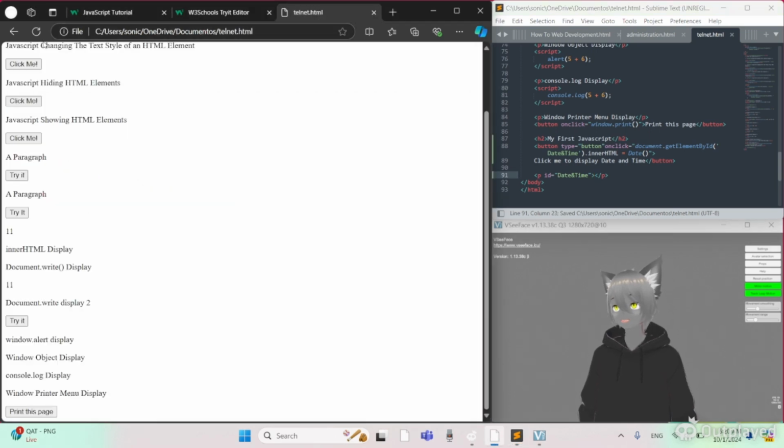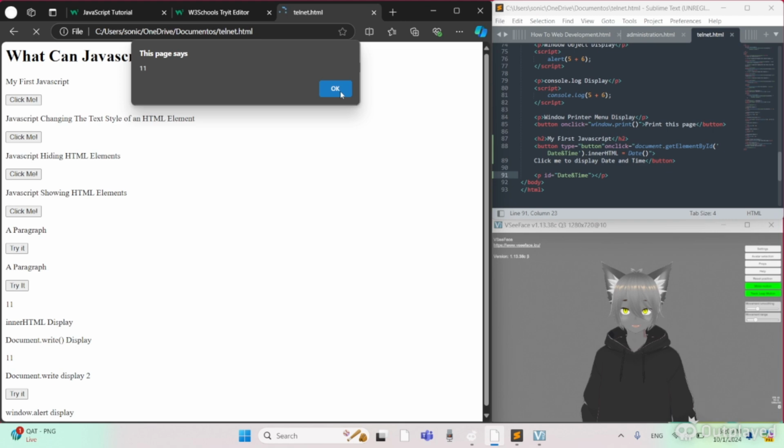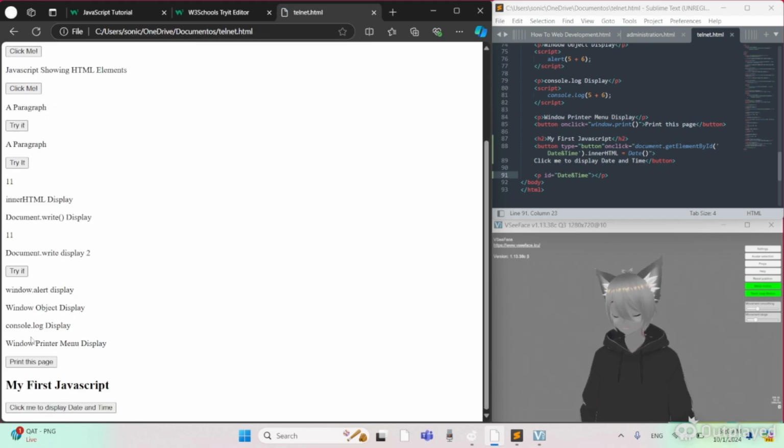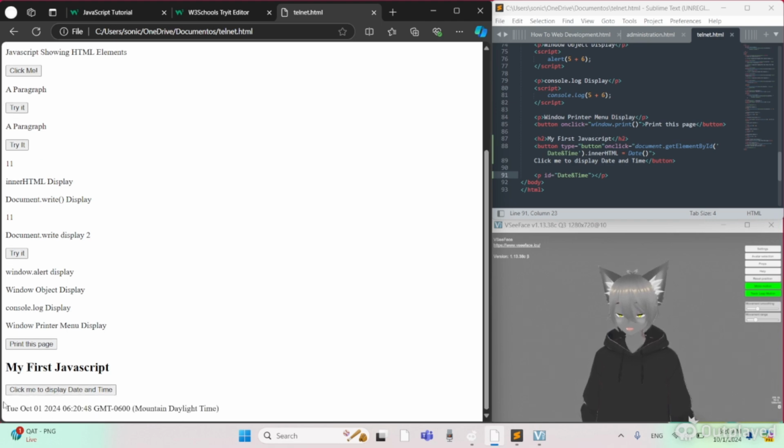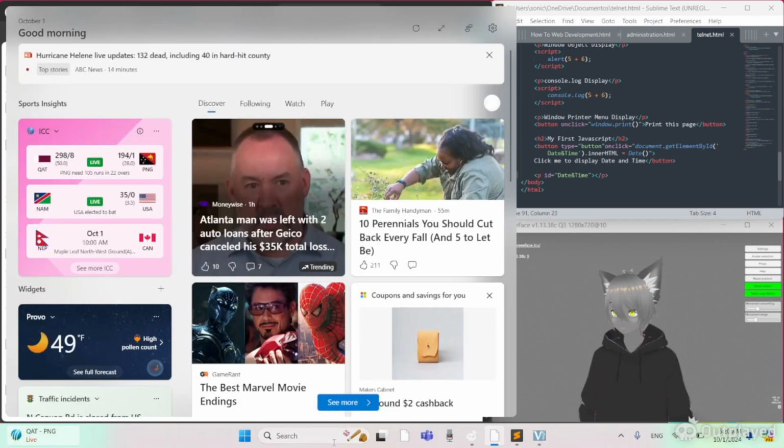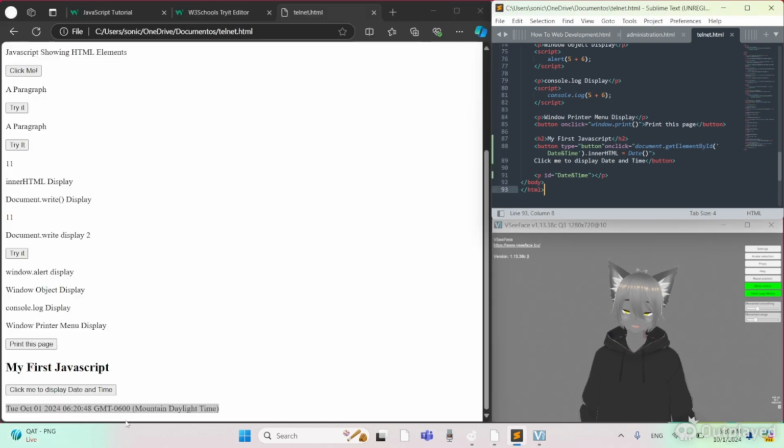Now if we go back to our telnet, we can see my first JavaScript, click me to display date and time. And down here prints the date and time. So that's my date and time right now. It should go according to your computer's date and time, wherever you are, or whatever you set it as.